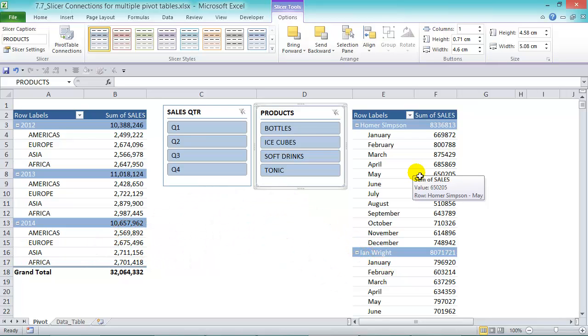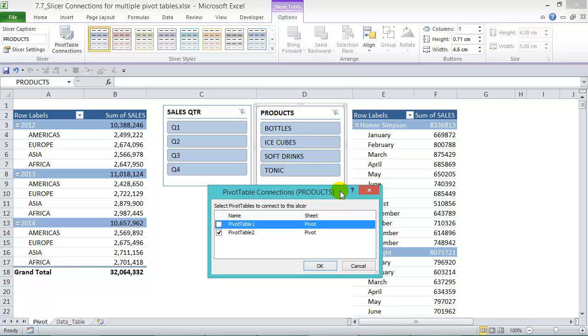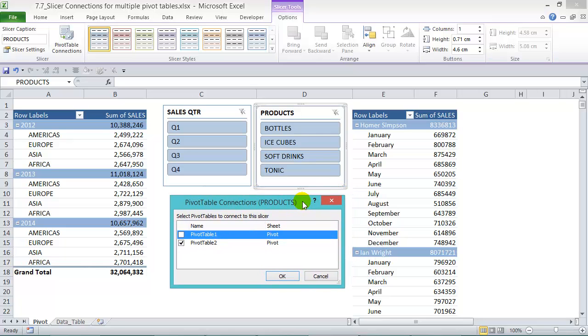Now to do that, we need to select pivot table connections. One way is to go into the options tab and choose pivot table connections here on the left. Or another way is just right click in there, and halfway down we have pivot table connections, and we get this pop-up box that comes up.